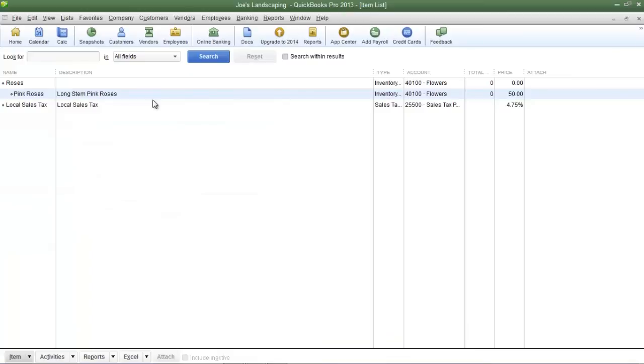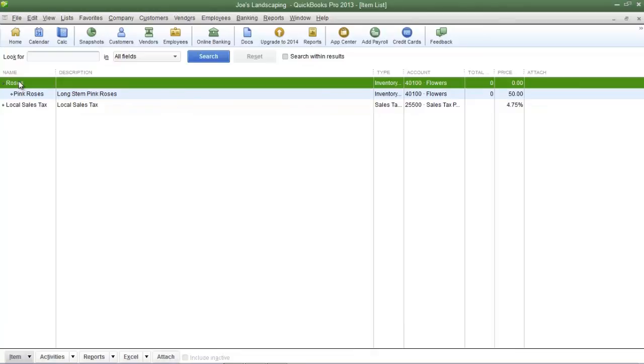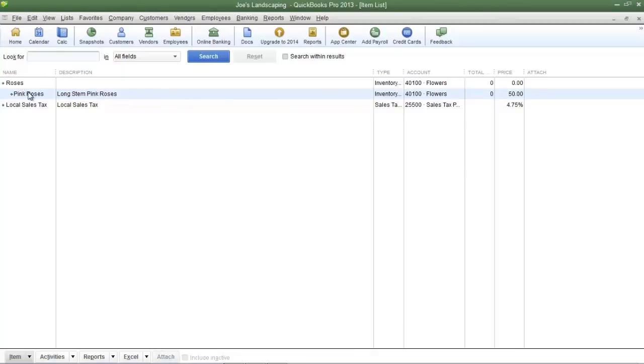Now, after you click OK, QuickBooks is going to bring you back to the Item List window. And if you take a look, you'll see the parent item, roses, and beneath that, you will see the item called Pink Roses. Now, Pink Roses is indented, and the reason why it's indented is because it is a sub-inventory item of the parent item or top-level item, Roses.